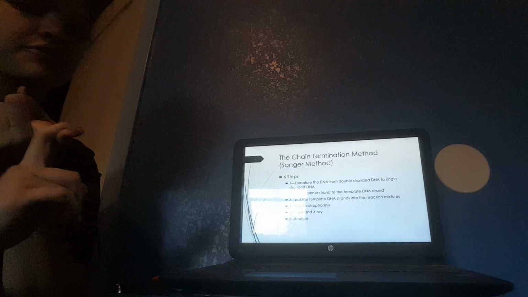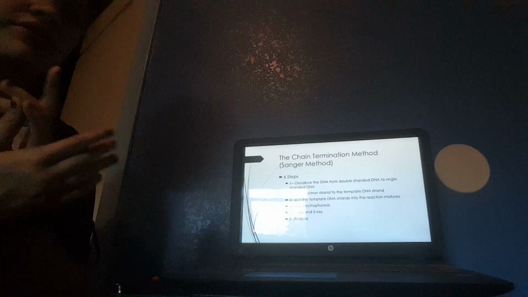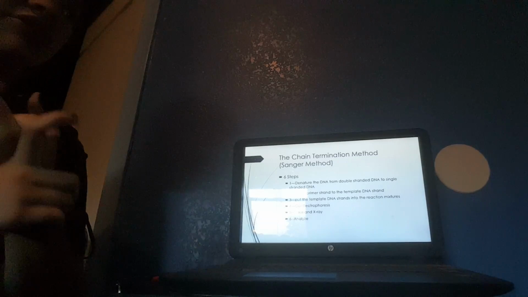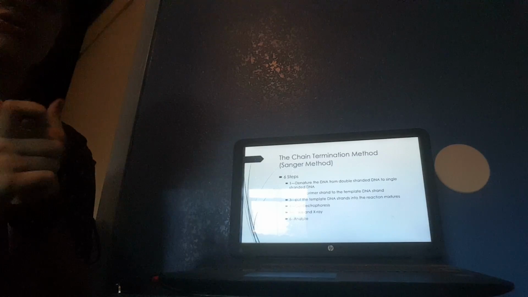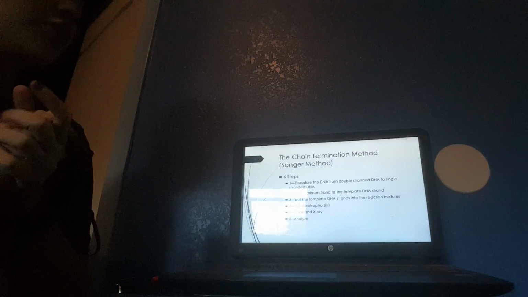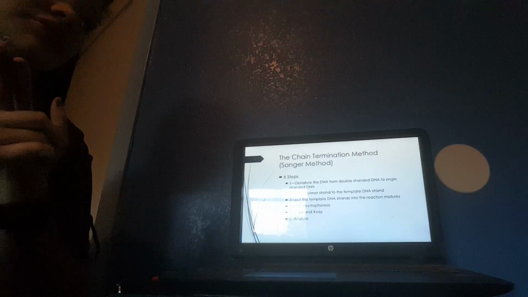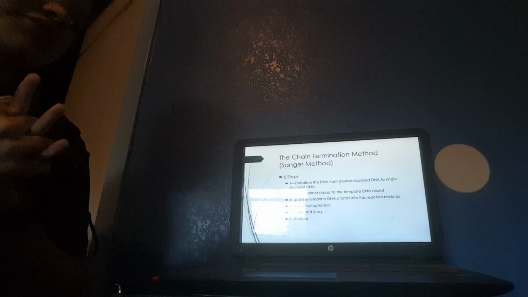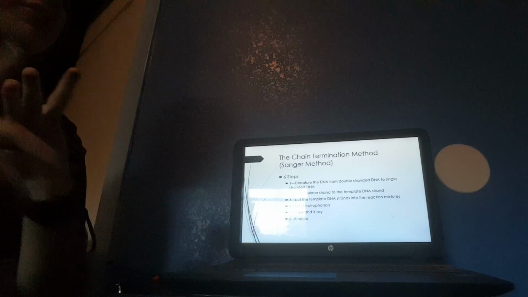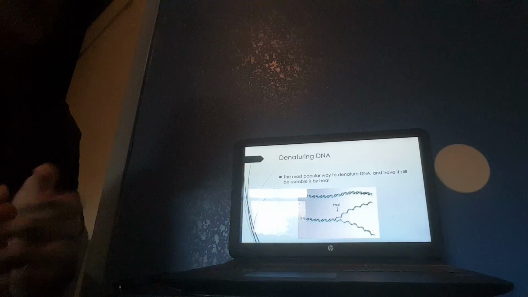First step is to denature your DNA, meaning to separate the 2 helixes into just one single strand. Second, apply your primer onto the template DNA strand, which is one of the strands you've gotten. The third thing is to place your template DNA strand into the reaction mixtures. Fourth, use gel electrophoresis. Fifth, take your X-ray. And then sixth, analyze it for whatever you need.